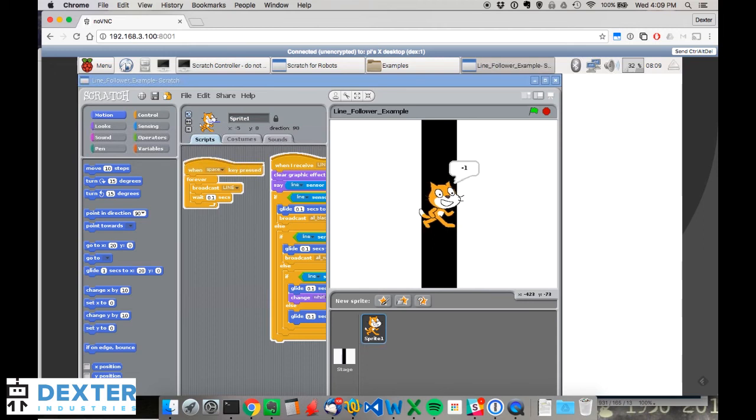That's it. As you move the line sensor back and forth, you'll see that position and the reading change. And that's how you run your first program in Scratch with the line follower.